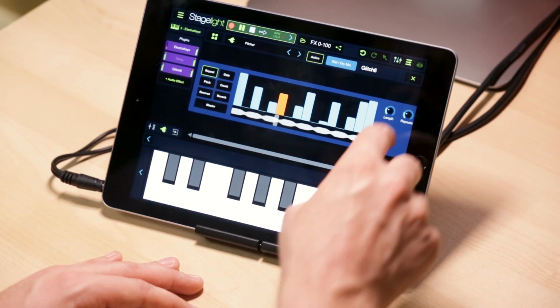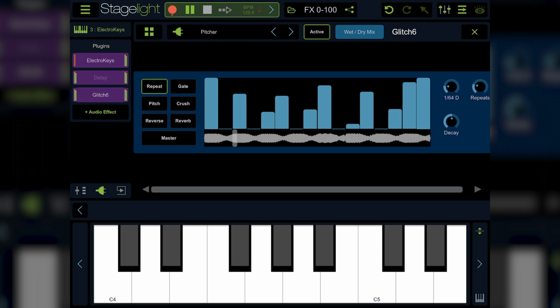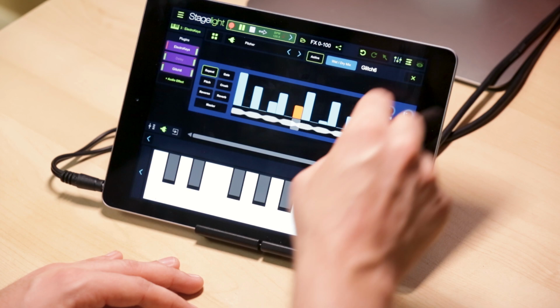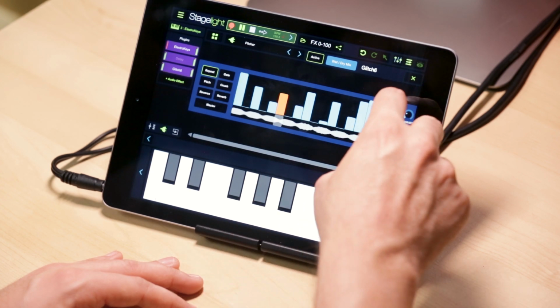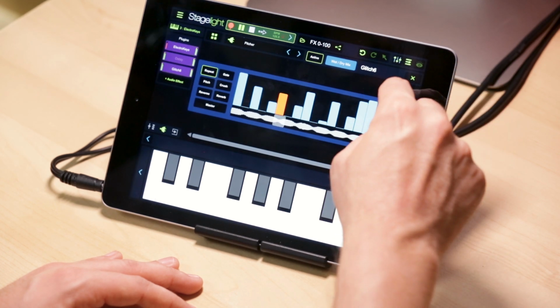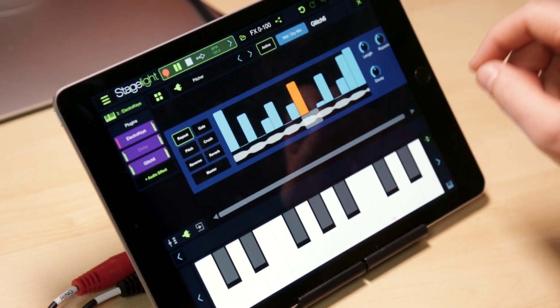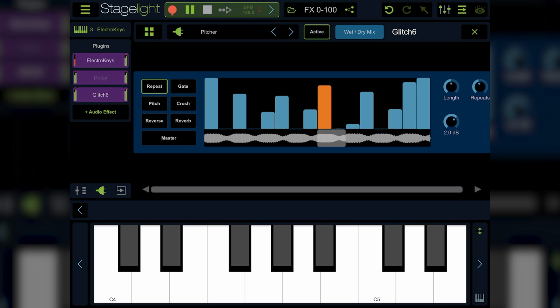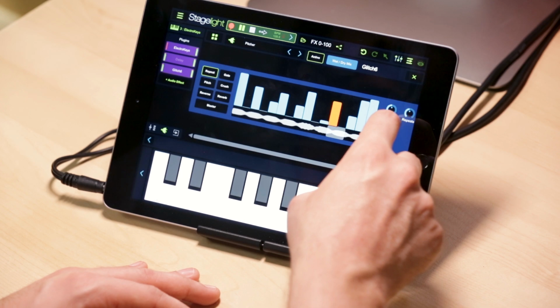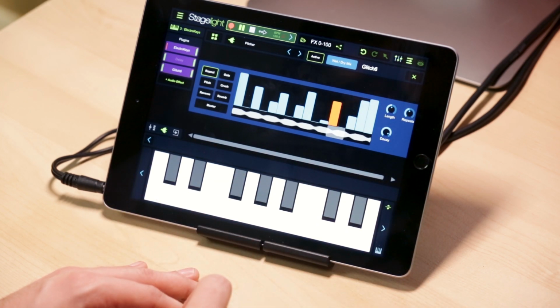Besides triggering a repeater, you also have a couple of controls here of the length of it. So this is going to repeat a 16th note. Maybe we want to set that to an eighth. Then how many times it's going to repeat, and the decay of the repeat, measured in decibels. So turn it up, the repeats are going to be as loud as the signal coming in.